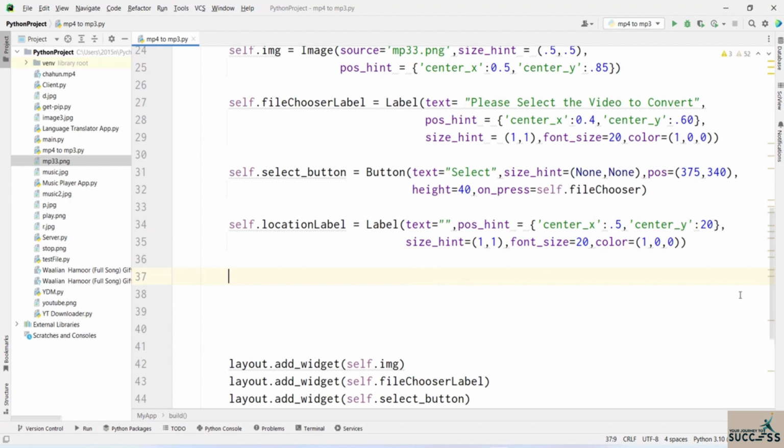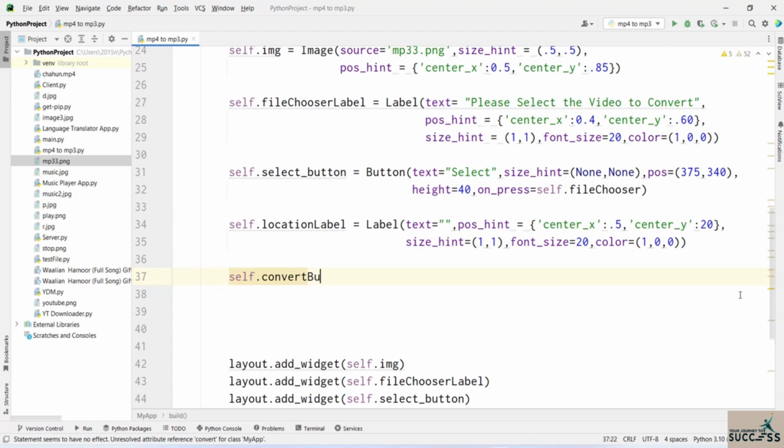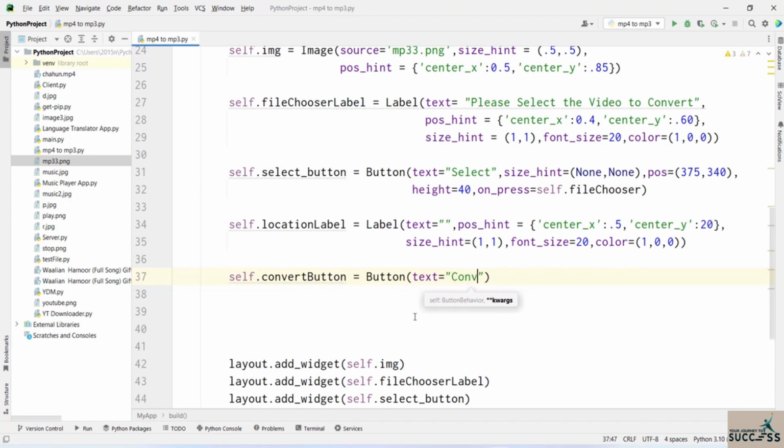Okay, so next we need to create the convert button as well. So let's just create that convert button. I just named it as convert button, but you can just name it anything you want. Now when the user clicks on that convert button, it will convert the video file that the user chooses using the file dialog window into an MP3 file. So for now, we will just say that the text on it will be convert.